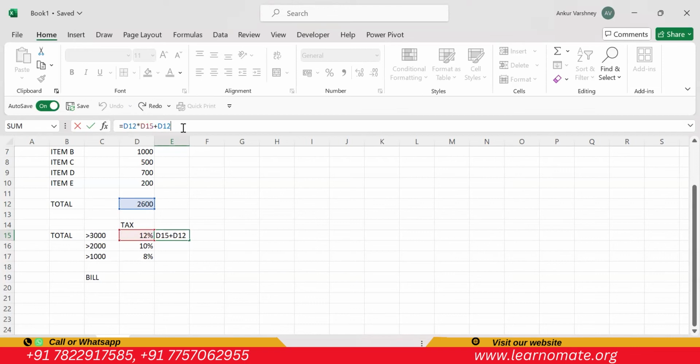Okay, let me make you see. This is your total, and this is your tax, suppose. So how will you calculate the total bill? You need to tell how much 12% of this total is. So this formula will give you the 12% of this amount. This is the tax. And where do you have to add the tax? In the total amount, the total of the bill. Then only you can get the bill. Yes or no?